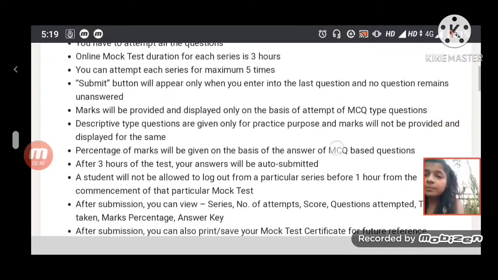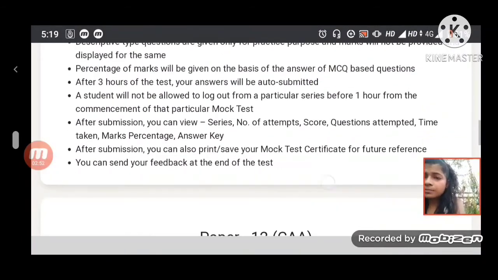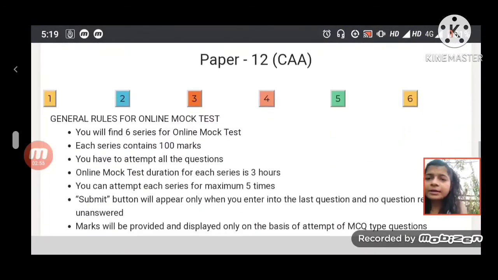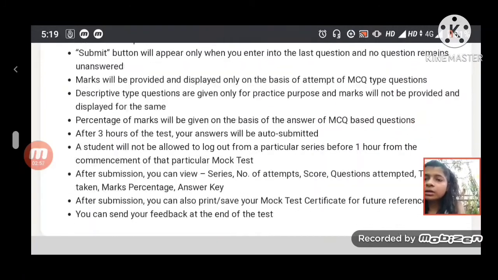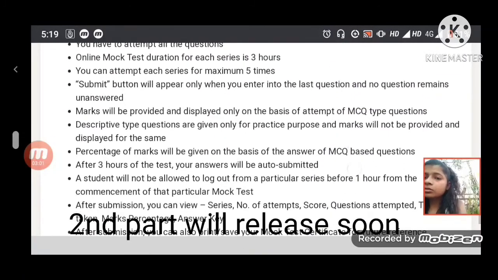So this is paper number 10, and the same for paper number 11, and all the same guidelines are here. This is paper number 12, Company Accounts and Audit, and paper number 9, OMSM. So let's go.